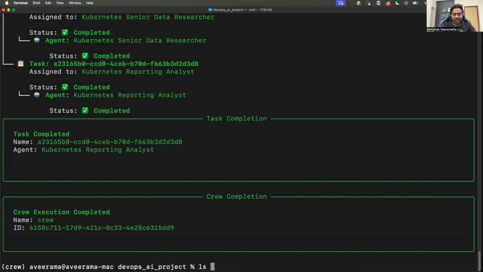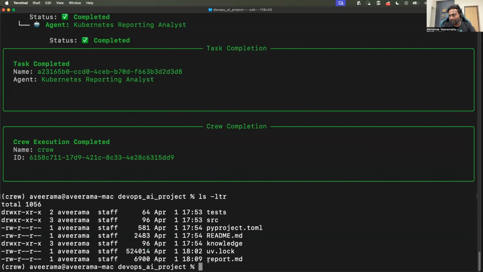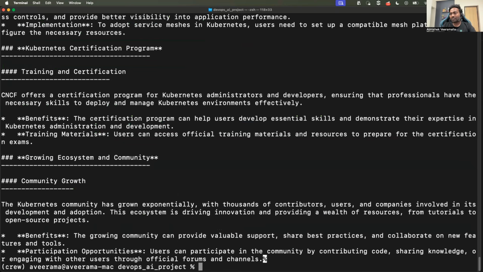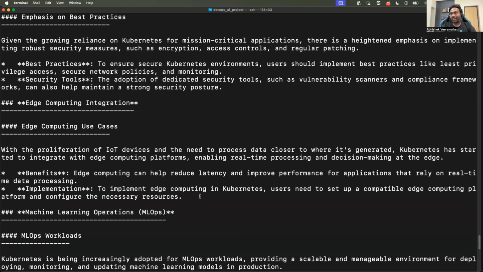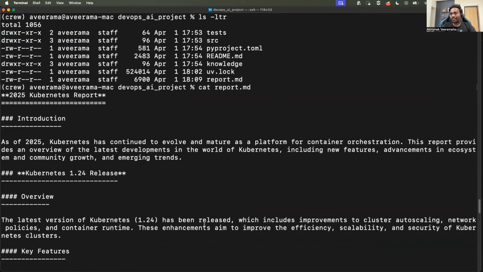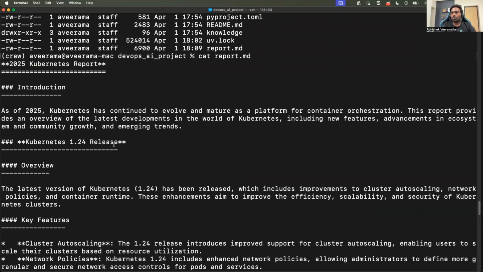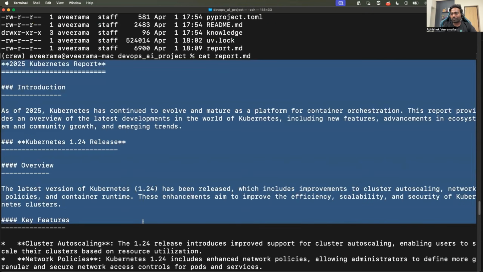Let's see if it has the reports.md file. So this is the report.md file. We can basically cat this file because it generated an MD file. It's hard to read on the terminal. What I'll do, I'll just copy it from my terminal.